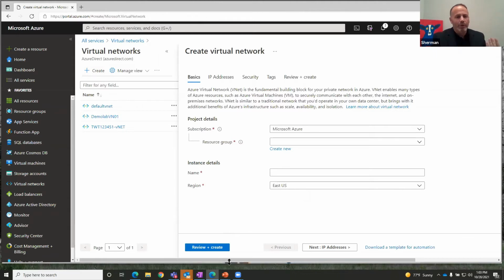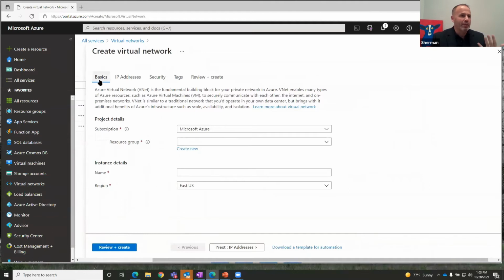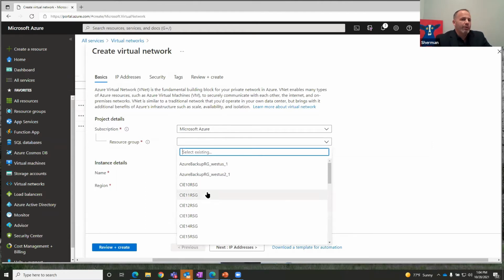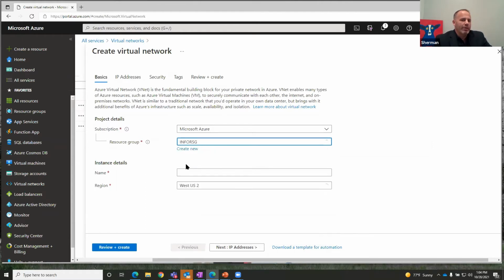So now in the portal, the lovely thing here is it just goes from left to right. Basics, IP addresses, security, tags, and review and create. So it's very simple stuff, okay? I'm going to show you, we'll slow down, but we're going to go from top to bottom, and then I'm going to give you some tips, okay? So the subscription you should leave alone, no problem, okay? Underneath that, we're going to do a resource group. I want you to select your resource group. I'm going to select info RSG because I have that. And then I'm just going to give it a name, right? I'm going to give it virtual network -01, okay? Or VN01. Simple, okay?